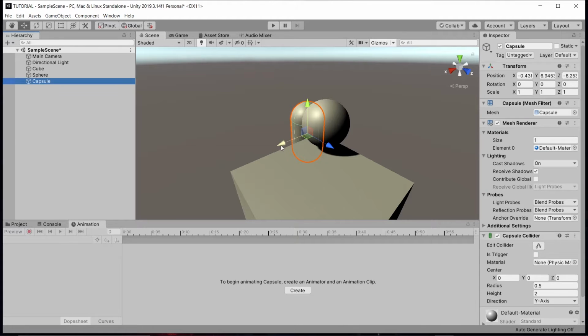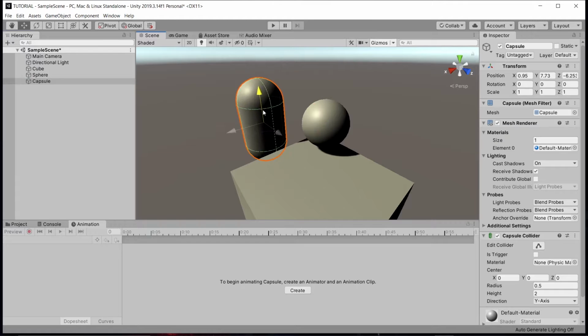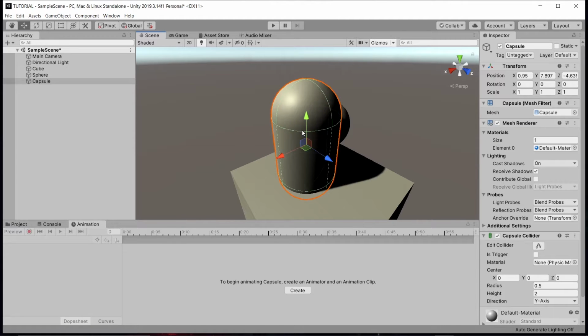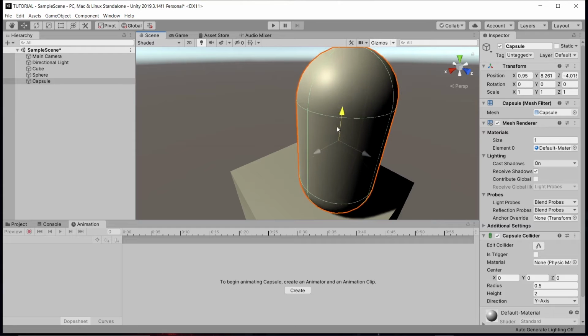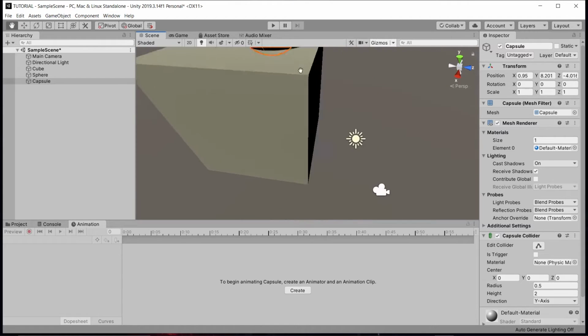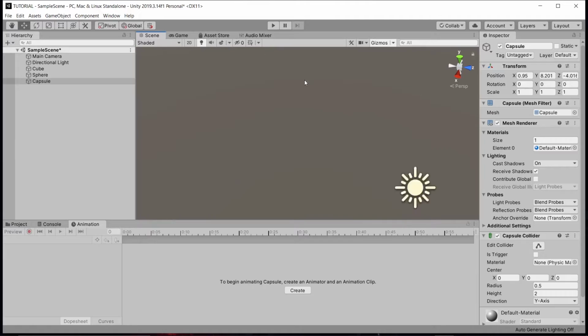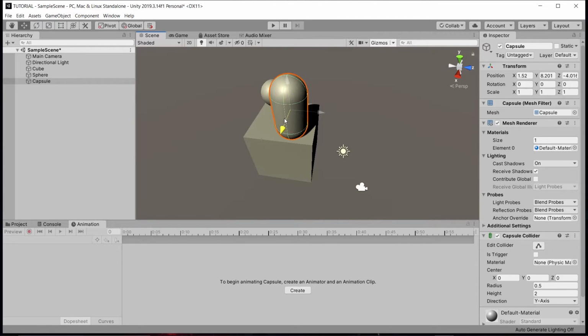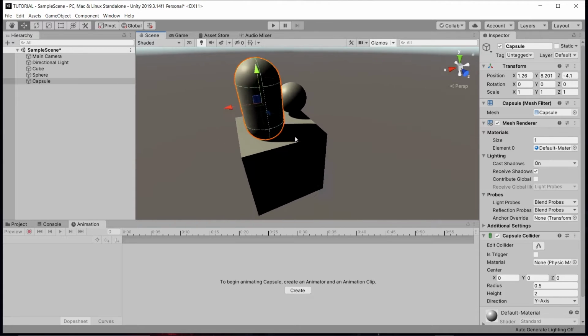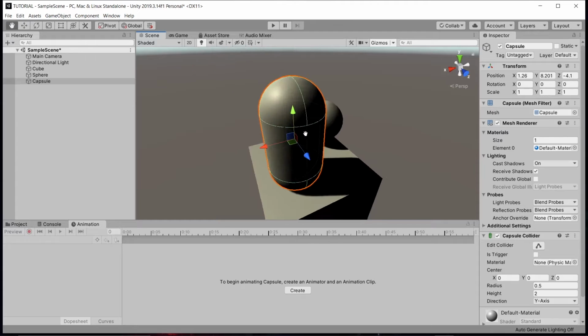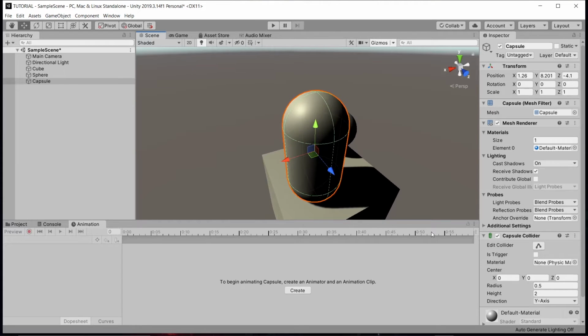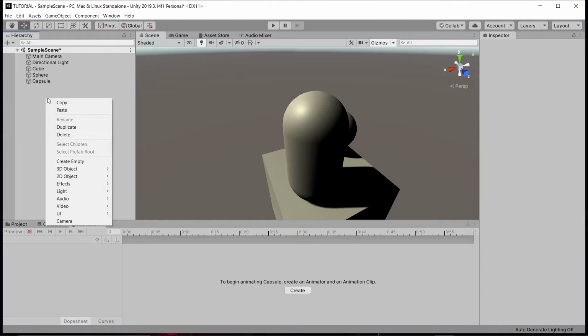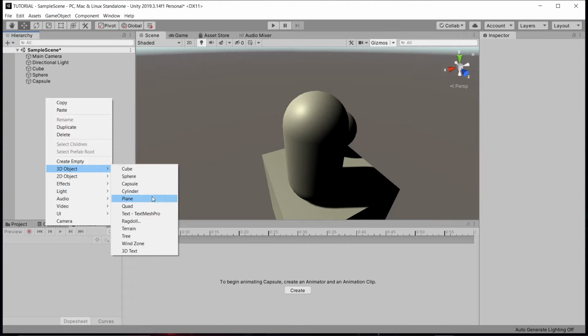We have a capsule. Now, capsules are going to come in handy when we start making, for instance, an RPG game. I plan on making an RPG game in this series soon. The capsule collider itself: you can use a capsule if you want to make a quick character controller. You can use a capsule to be your character, then make a character controller using a capsule. But the capsule collider is what we use for humanoid characters for their colliders, because you cannot use a box collider. Then after that, we have a plane.